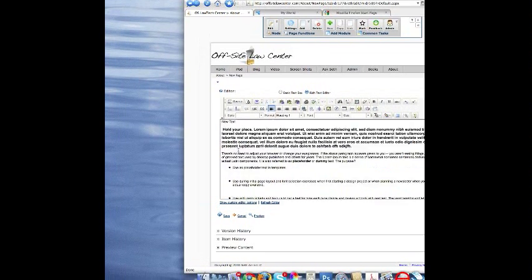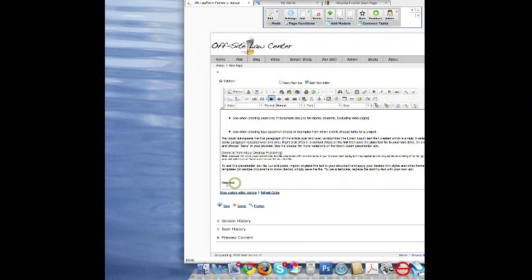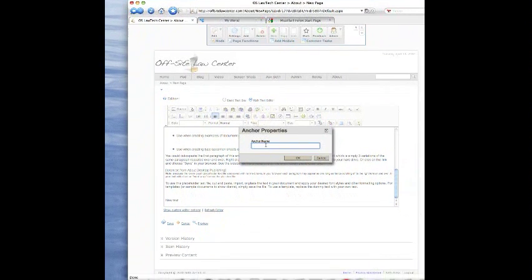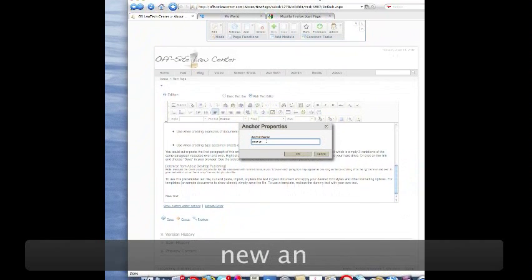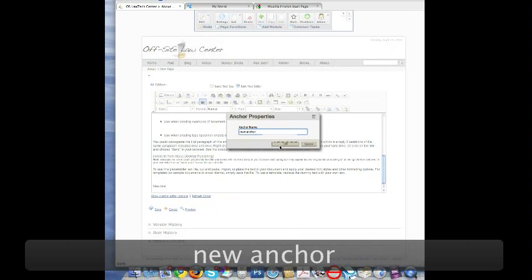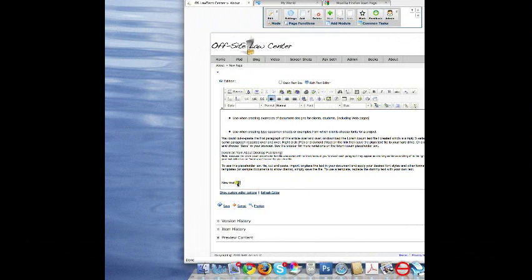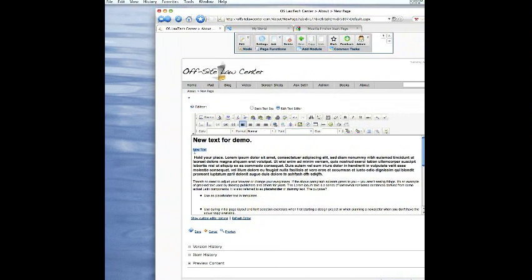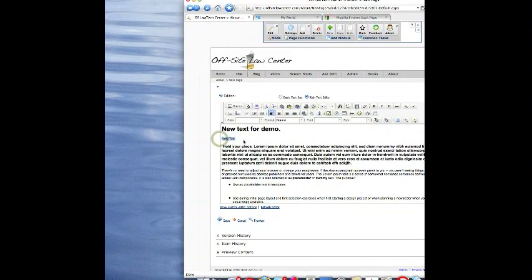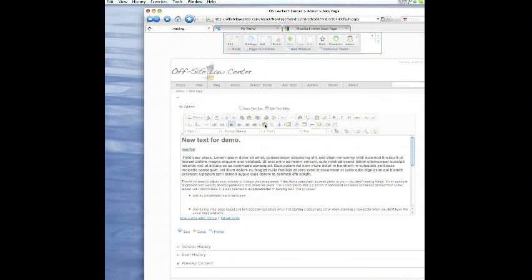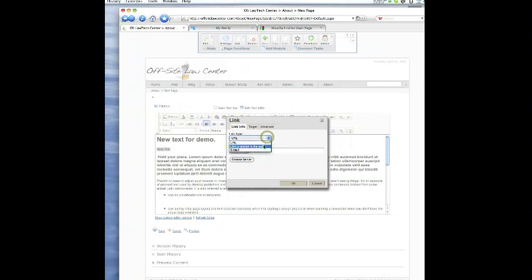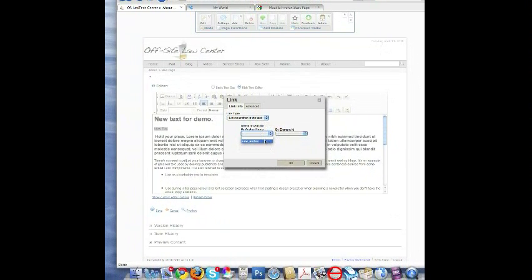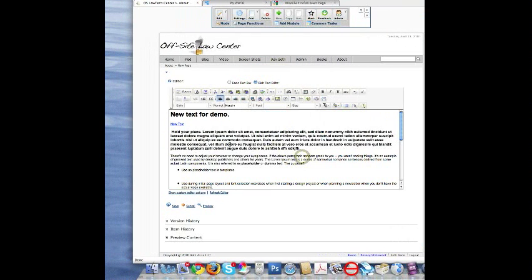To do that, it's very simple. Let's say you wanted a link down to here to new text. You just click where you want the anchor to be. You click on the little anchor button, name it, say new anchor, click OK, and now you have an anchor, and you can see it when it looks like a little anchor. Now to make a link to that text down there, you just highlight the stuff you want the link to be, the anchor text it's called, and then you click on the link button, and then you go to link to anchor and text. That's the link type, and then you just click on the one we just created, which was new anchor. Click OK.